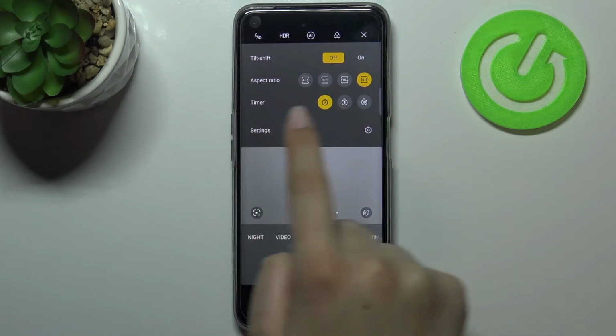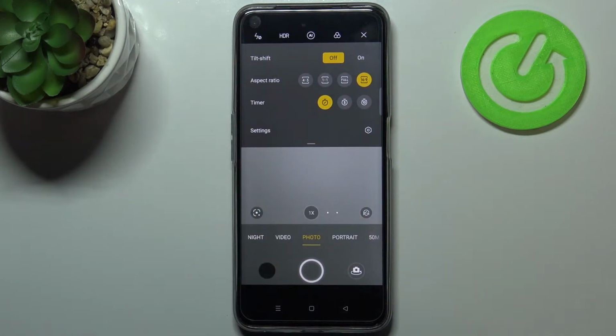And as you can see, on the third position we've got the timer option, and we've got 3 different options which we can set. So right now we've got the timer turned off. This option is highlighted, so it means that it is turned off, but we can set 3 or 10 seconds delay. So I will pick 10 seconds delay. All you have to do is to simply tap on it.